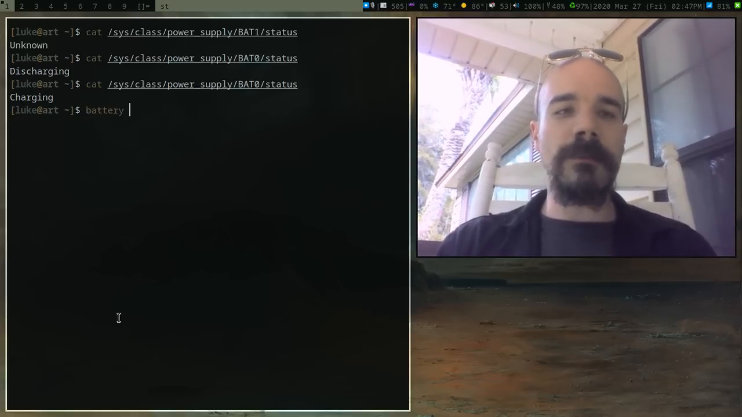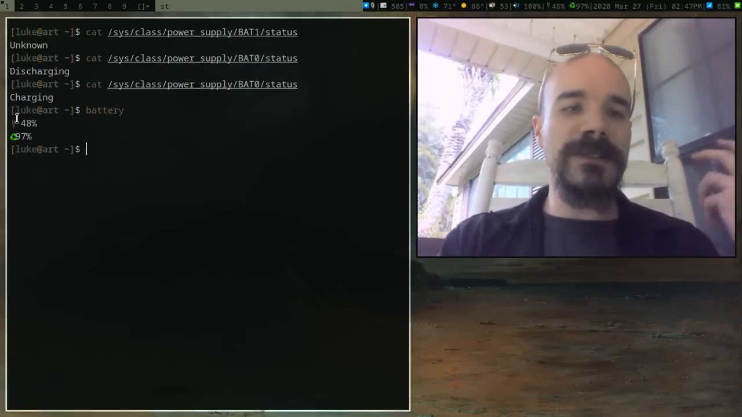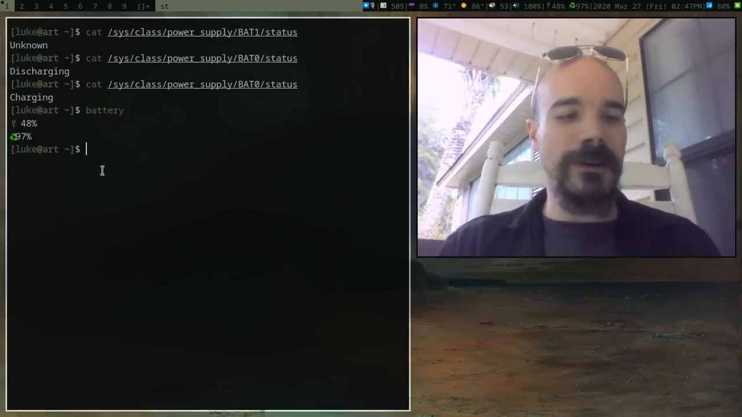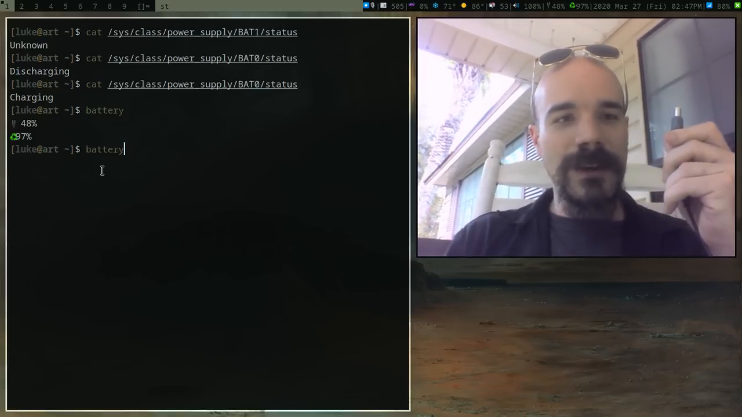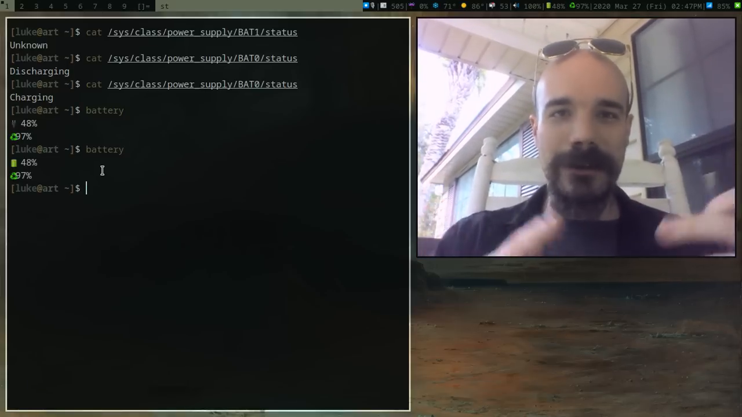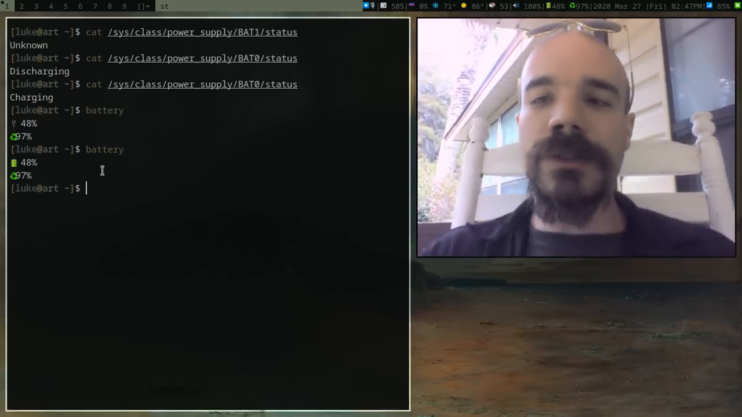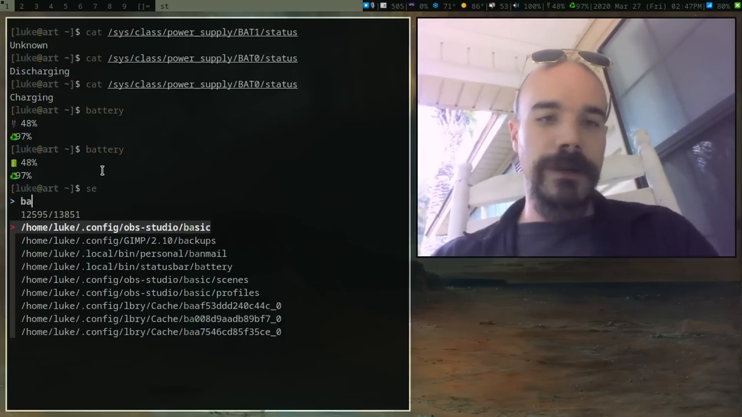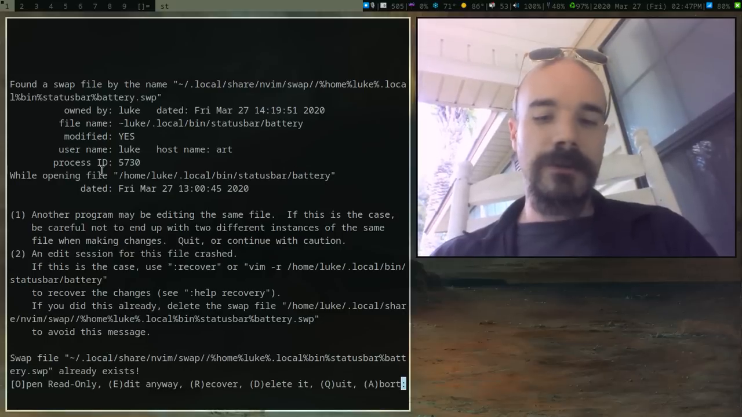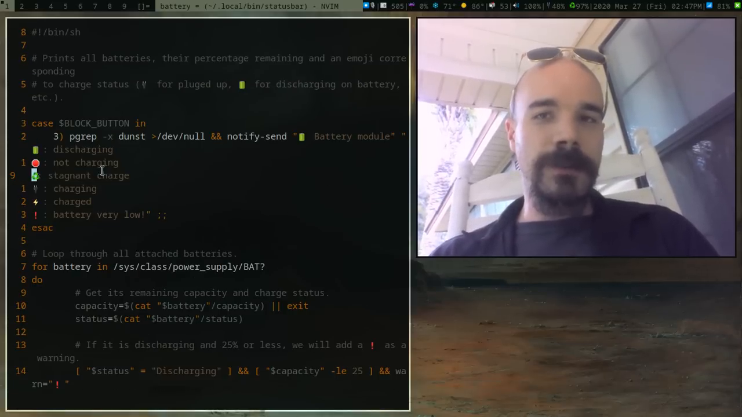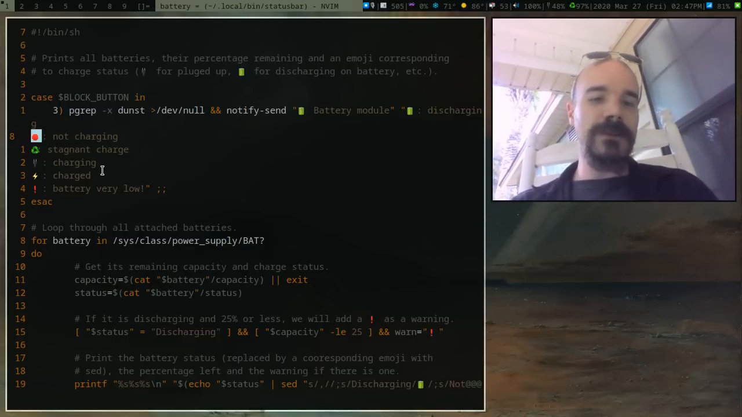And what I do with that information is, if it's plugged up and charging, I want to have this little plug icon. If I take this off, I want it to just show a battery because it's discharging. Okay, so let me show you the actual script and I'll talk you through it. I just have it named battery. I had opened this before and didn't save, but here's what it looks like.